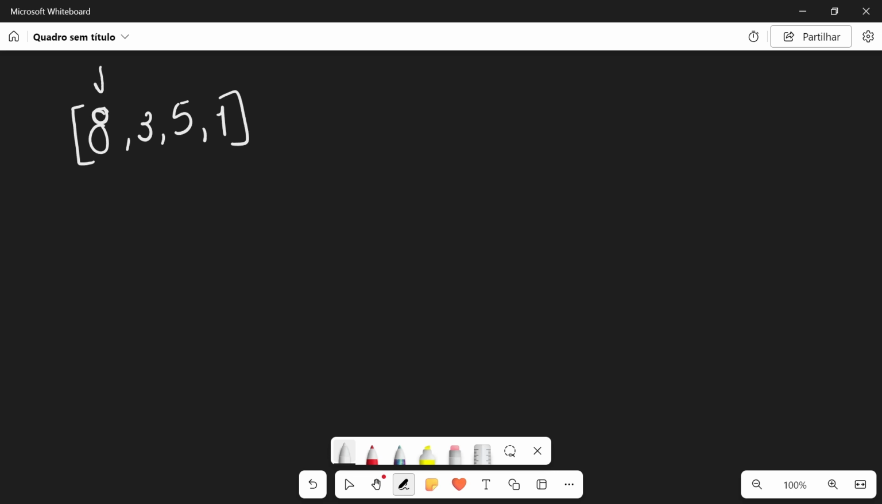Well, we're going to go over every single element of the array starting at the first element, which is 8, and we're going to compare successive elements. So we're going to compare 8 with 3. 3 is smaller than 8, so we're going to swap those two and we are left with 3, 8, 5, and 1 that remain unchanged.